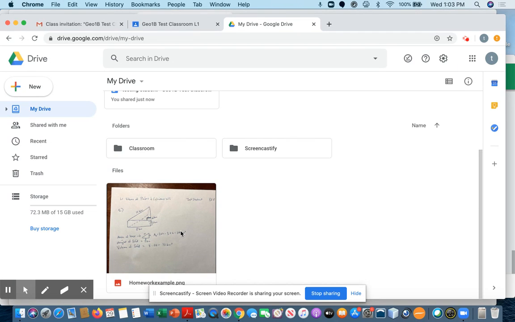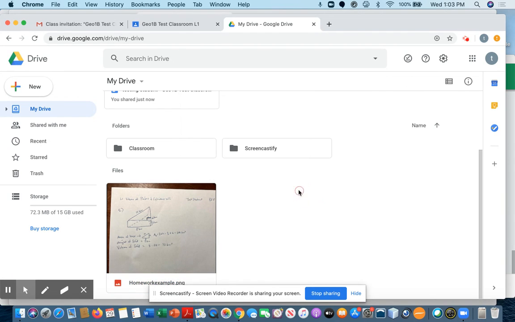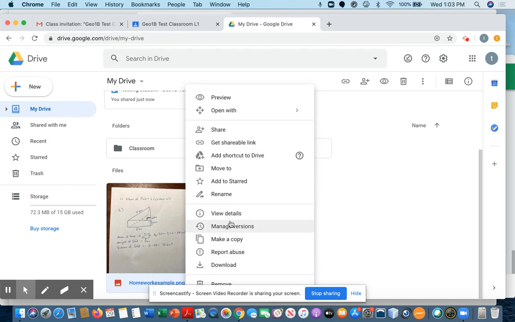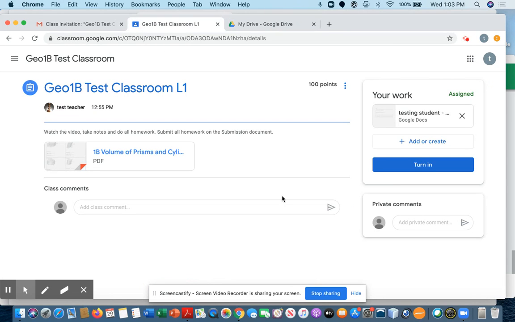Okay, so you can rename it. If you're not sure how to rename it, you can just right-click on it and go to rename right here. Or if you have a Mac, you go Control-click and then rename. Okay, so now I go back to the assignment, and here is the submission document.